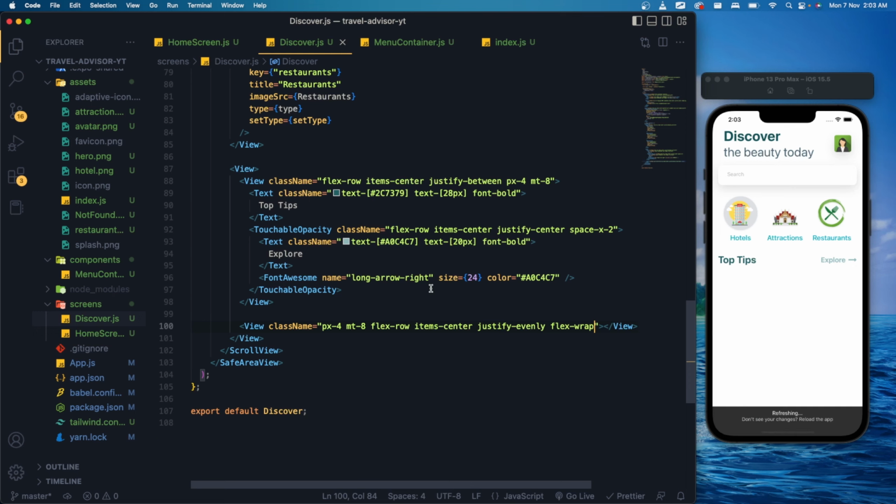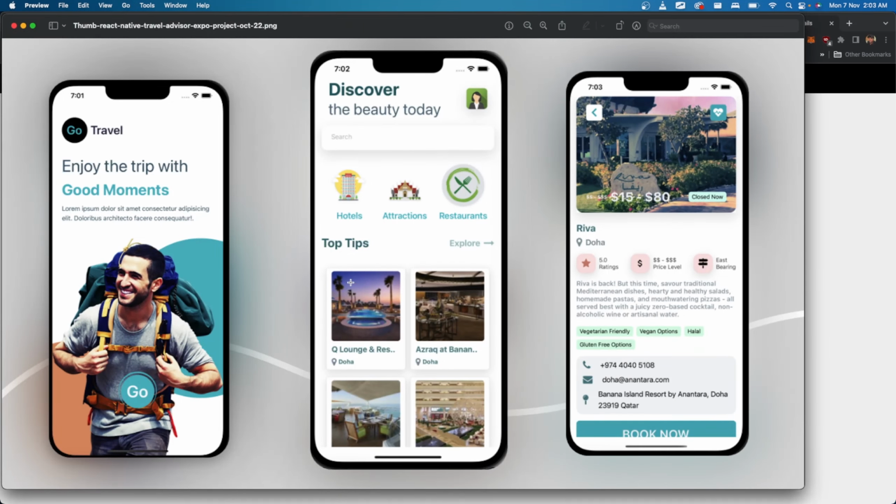Save the changes, and inside here, where is the design? Inside here we have multiple cards: card number 1, card number 2, card number 3, card number 4. So it has multiple cards inside, and we need to bring them one by one as a separate component. Inside that component we have the image, the name, and the location. Okay, so let's go ahead and build that.